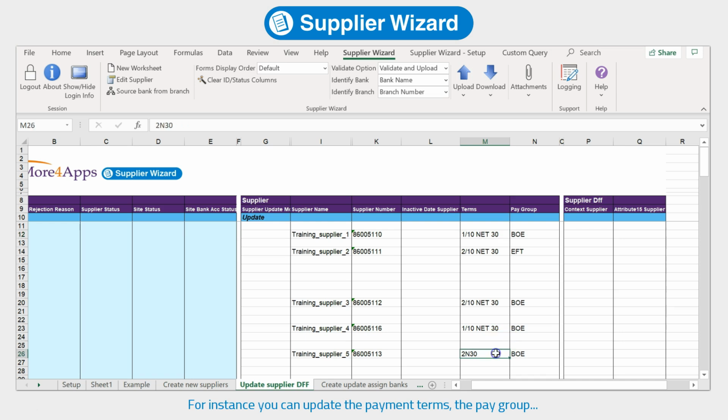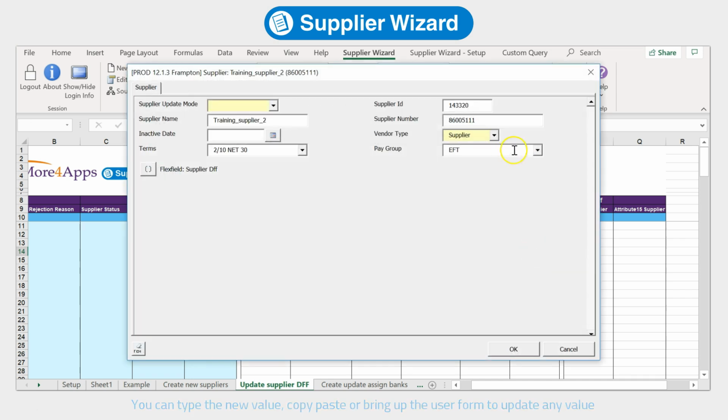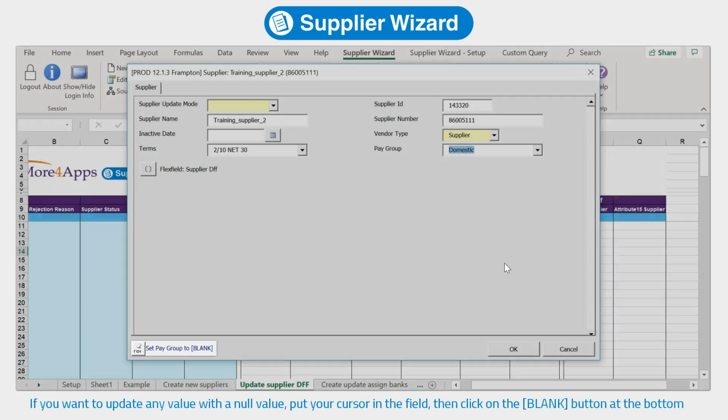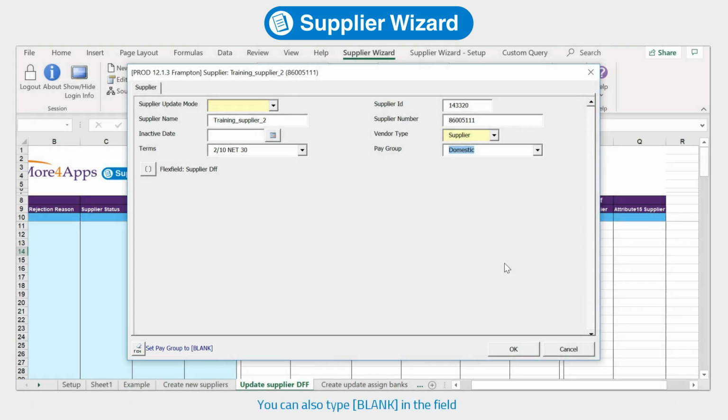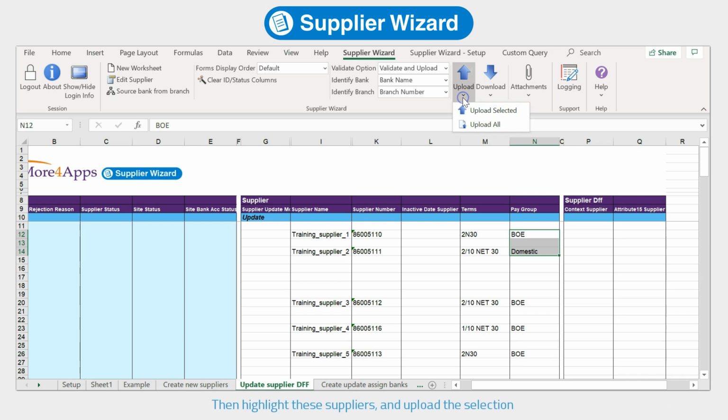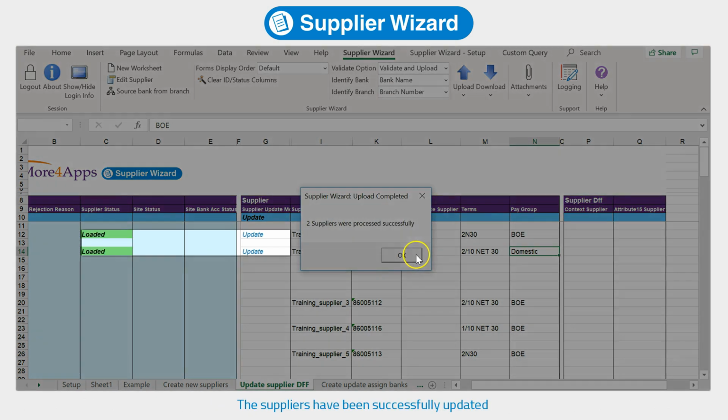For instance, you can update the payment terms, the pay group. You can type the new value, copy-paste, or bring up the user form to update any value. If you want to update any value with a null value, put your cursor in the field, then click on the blank button at the bottom. You can also type blank in the field. Choose the Upload Action Update and put it as a default value. Then highlight the suppliers and upload the selection. The suppliers have been successfully updated.